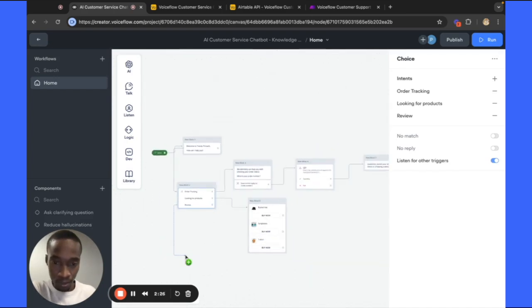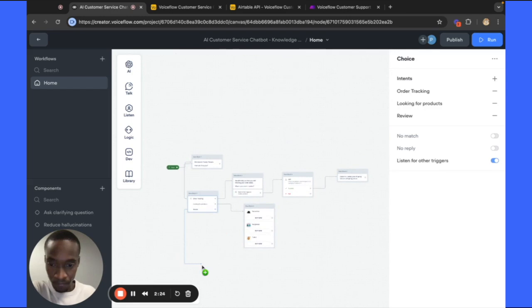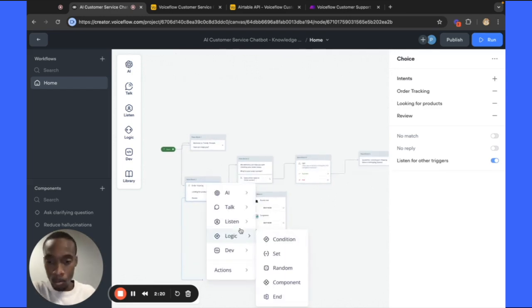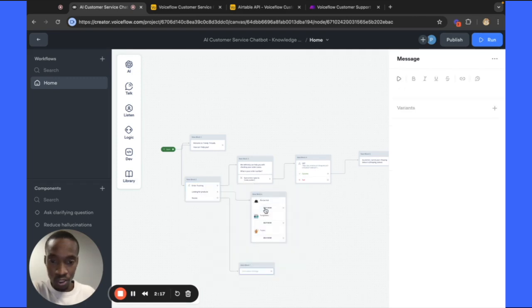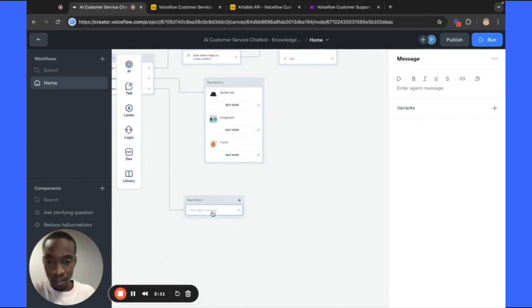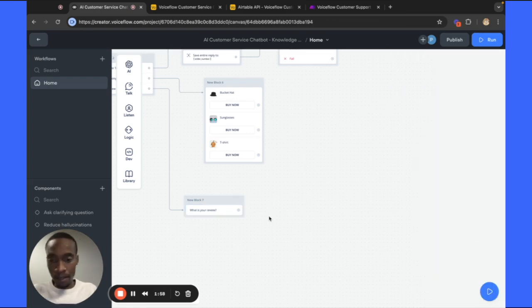Okay, let me give you guys just a nice view of what's happening there, but I'm gonna go down there. Cool. And then I'm going to for review. Okay, I'm just gonna make it simple and say message. Okay, so once the intent has been identified, we're just gonna say here as trendy threads, what is your review? Okay, just simply put, what is your review?